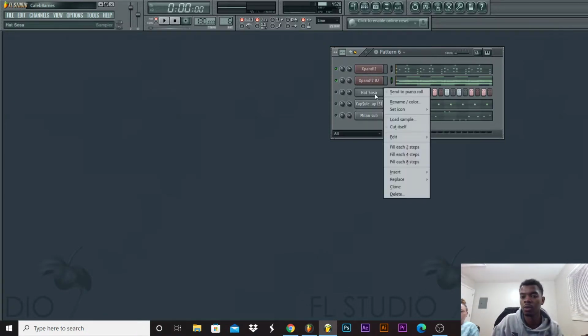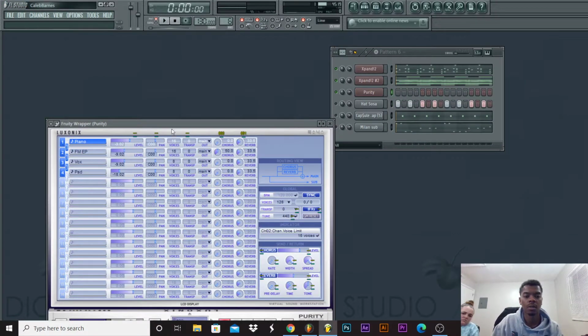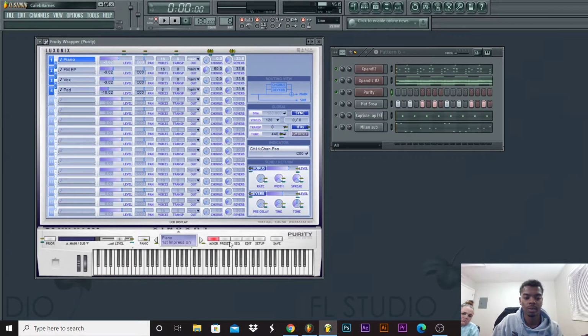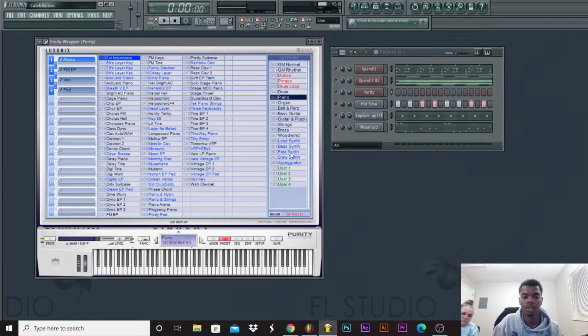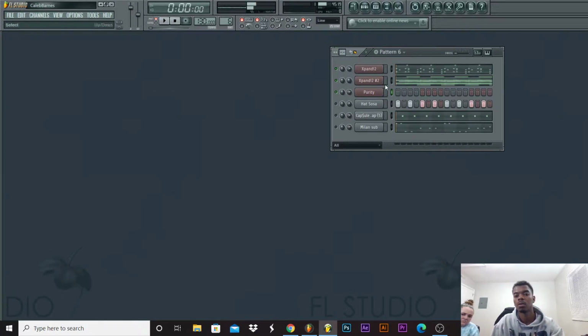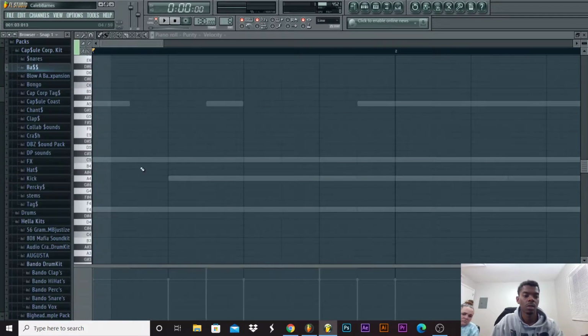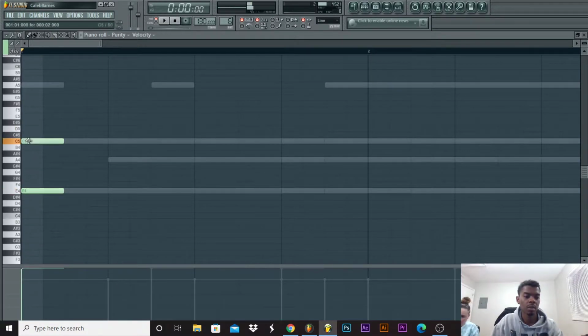So what I'll do here is insert another VST. I'll use something like, I like Purity too. So we'll use Purity and presets. I'm going to use the one that I always use. It is Fast Synth. It is that one. I'll just throw that in there. Piano roll. And let's just make a melody.